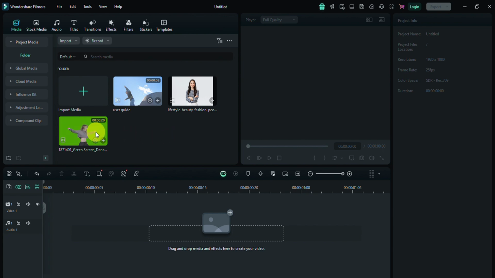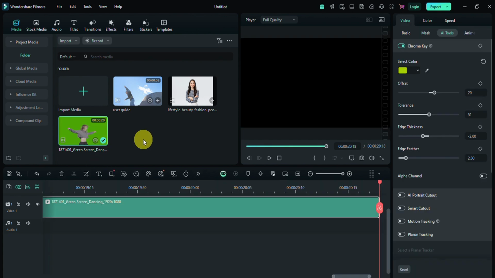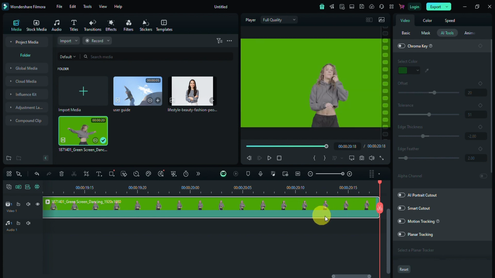Now, it's time to go ahead and add this here onto the timeline. So you could simply drag and drop the image or video, or you could go ahead and click onto the plus icon in here to add this onto the timeline. So it should go ahead and look something like this.